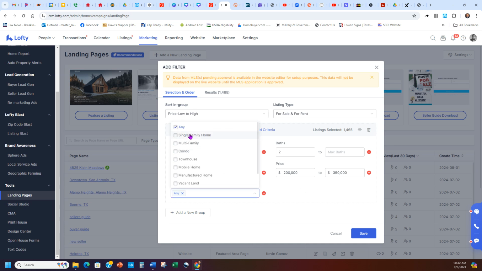And then right here, as you can see, I only want single family homes. This can also be done if you're doing a list for land, if you're doing for mobile, if you're doing for manufactured, all these other things can be done at the same time. Right now, I'm just showing single family home.